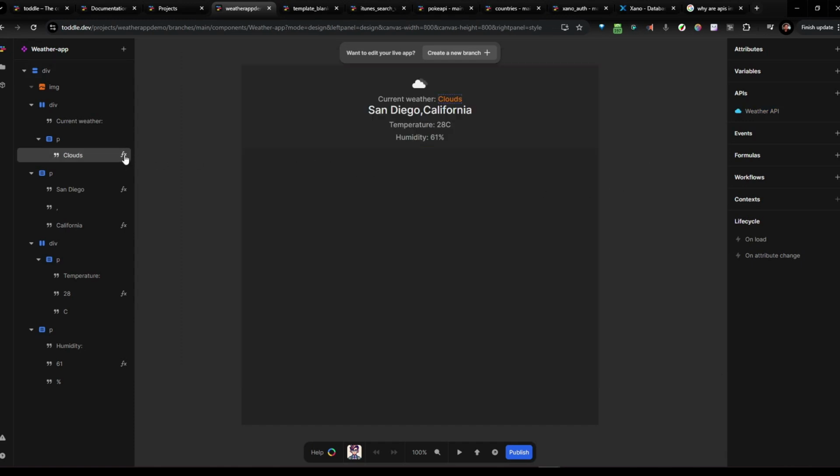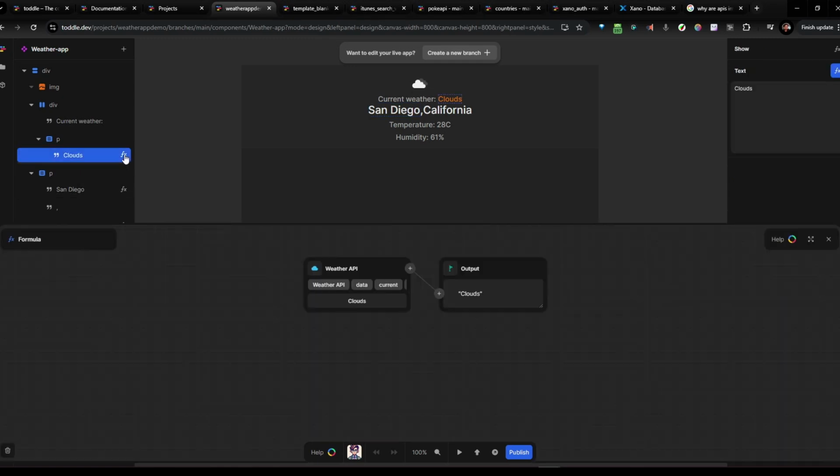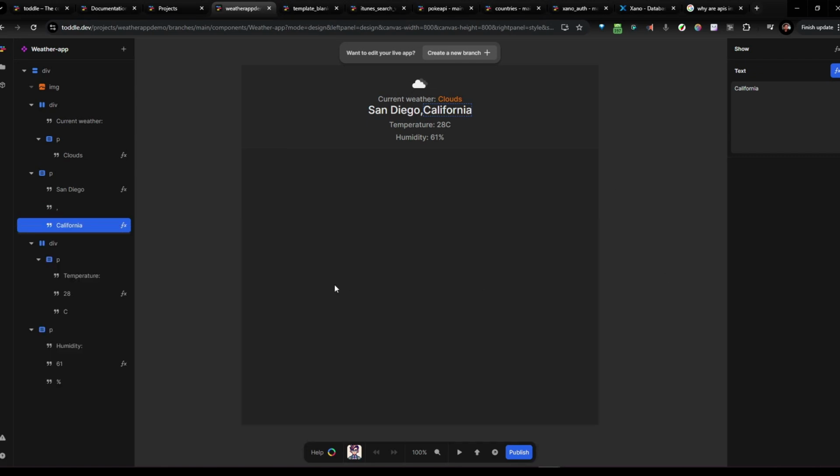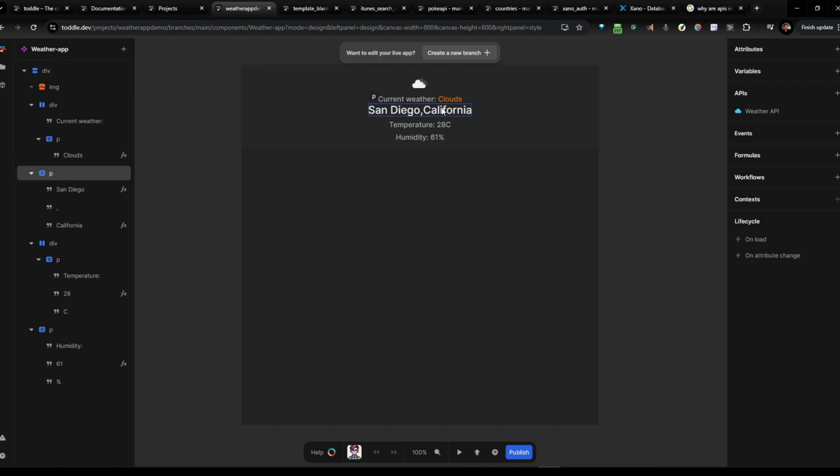And so I have this, see this little FX, that means I have dynamic data pulled in there, and I've got the clouds pulled in, and I've got the city name and the state as well, right? So I've got all this data that I can use, and it basically shows it dynamically depending on whoever's viewing it. So if you view this app from wherever you're located, it'll say your closest city location. I think it's based on IP or something. So that's a really cool way to ingest a bunch of weather data and show only the relevant things you want to see.